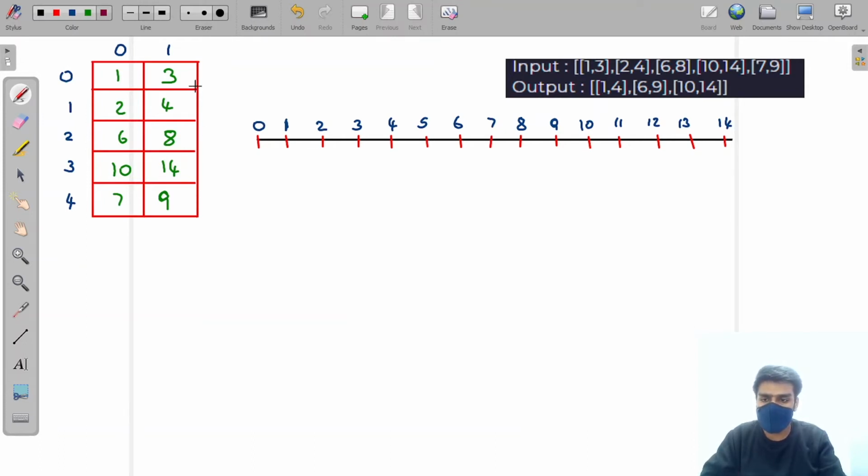If I sort this array on the basis of the starting point, what will it give to me? So let me sort this out. 1, 2, 6 is sorted only. So I should delete this and write 7, 9 and 10, 14 here. So now this array is sorted.